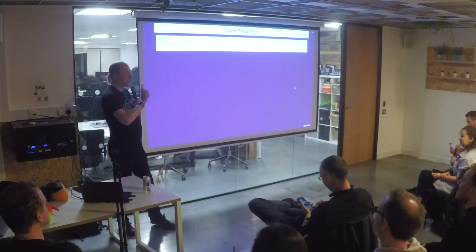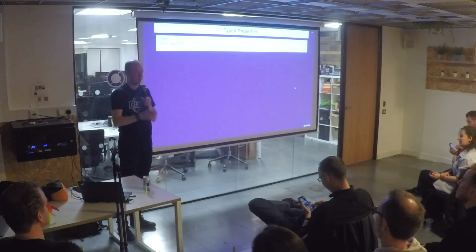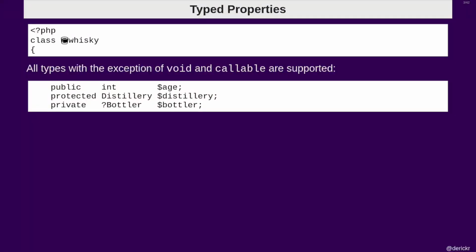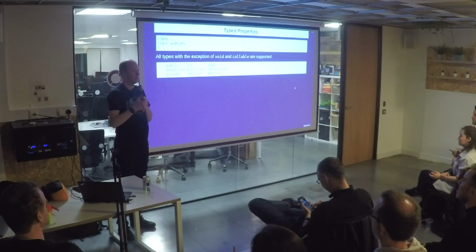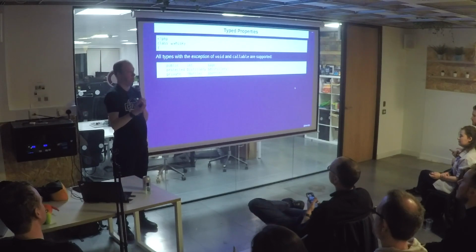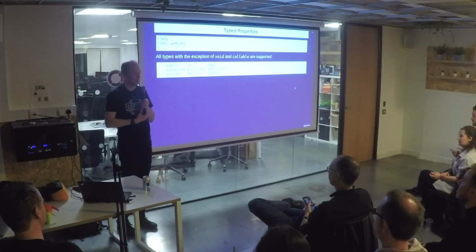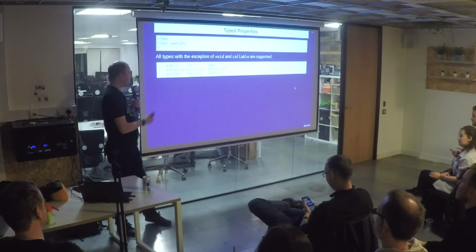Anyway, probably the biggest thing in PHP 7.4 is typed properties. What are typed properties? It's basically a way of declaring your properties so that they also have to be of a specific type. We already have seen this with argument types in PHP 7.0, I think, actually, and return types that came in PHP 7. But 7.4 finally extends this to properties as well.